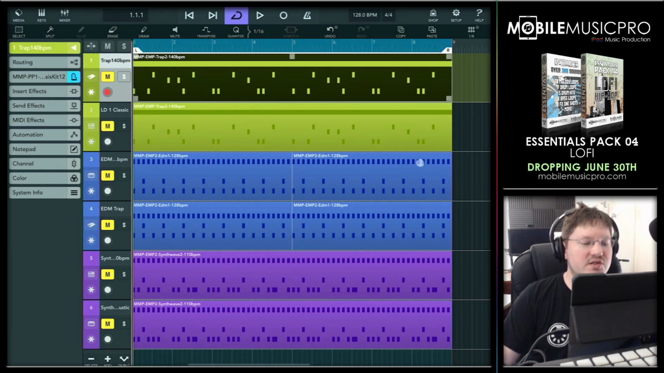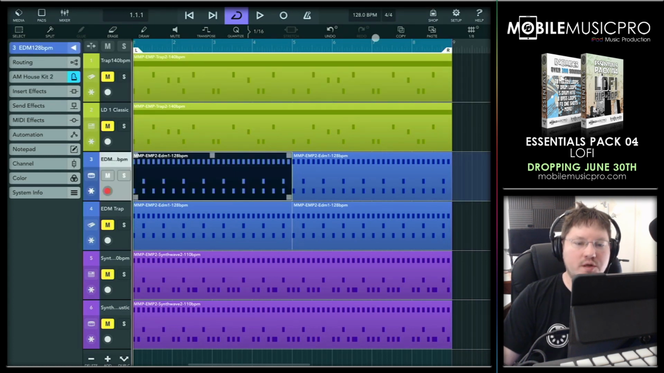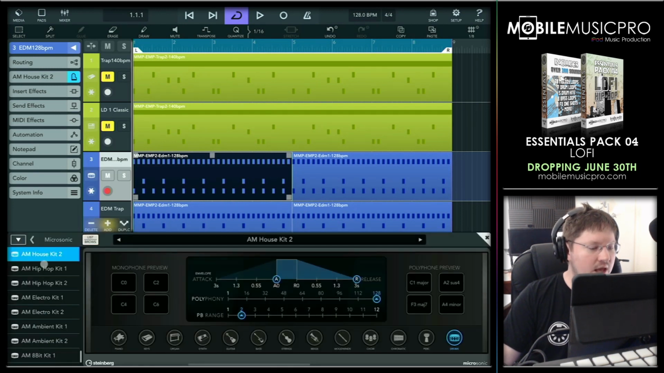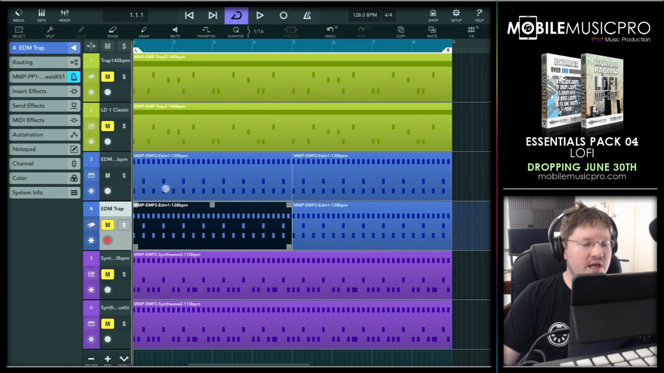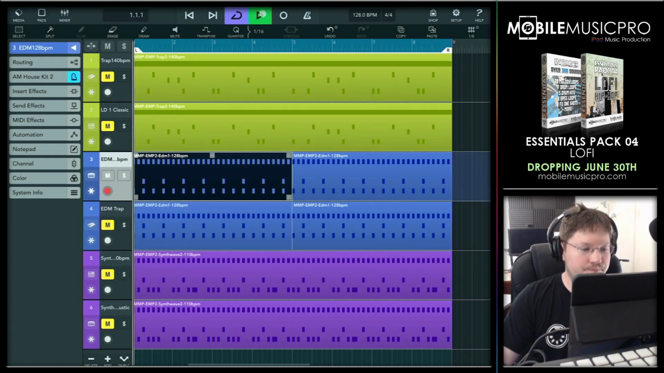And now let's do the same thing here with this EDM drum pattern. We've now set the project to 128 BPM, and for the sounds for the first track we're going to play, they're going to be coming from the AM House Kit 2 preset from the Microsonic built into Cubasis 3. And then for the track after that, we're going to be playing back this exact same pattern, but instead of using a drum kit specifically designed for EDM or house music, we're going to try using our Genesis trap kit so we can hear the difference. Alright, and now let's hit play on this pattern.